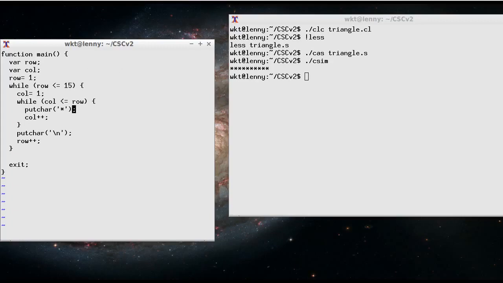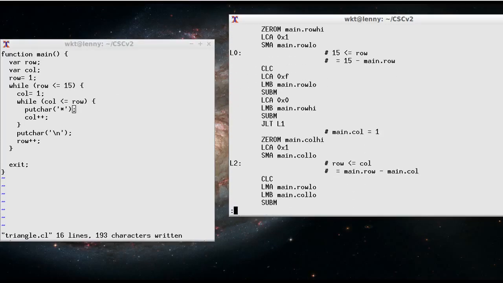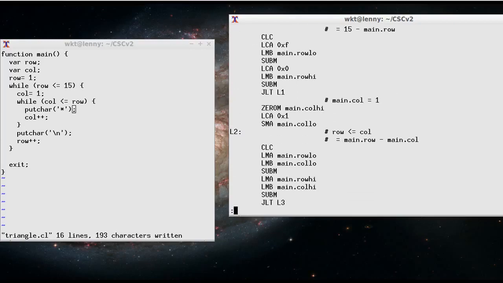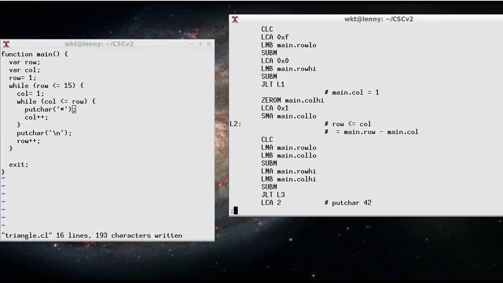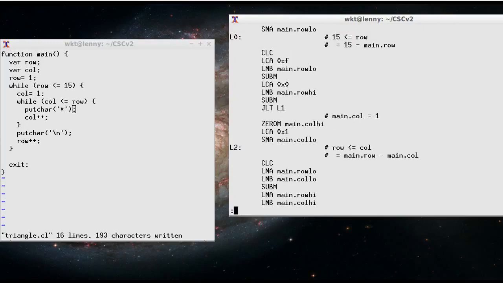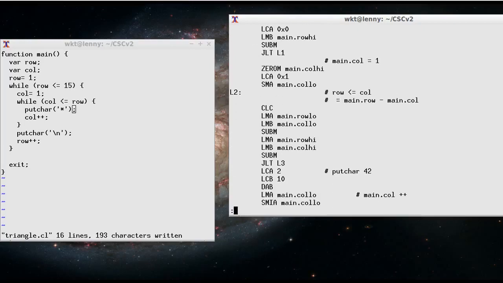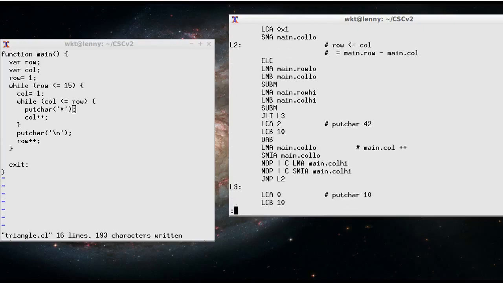All right, let's just compile that and quickly have a look and see what we've got. Okay, so now we've got two loops. We've got an outside loop, L0 and L1, and we've got an inside loop, L2 and L3.